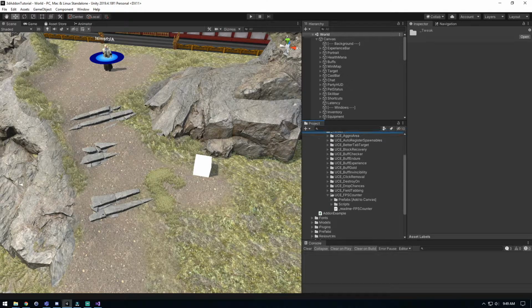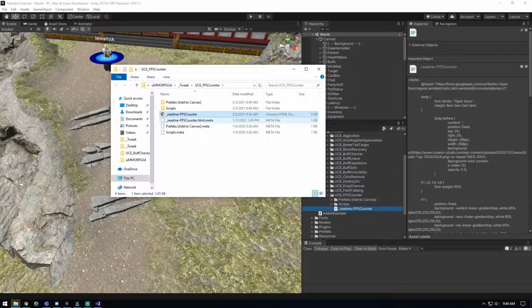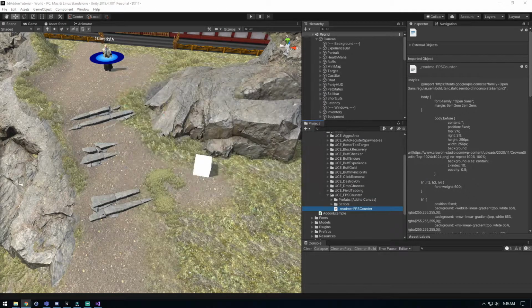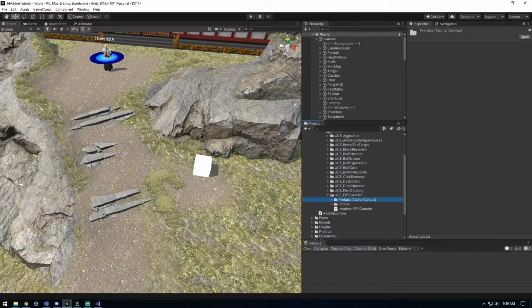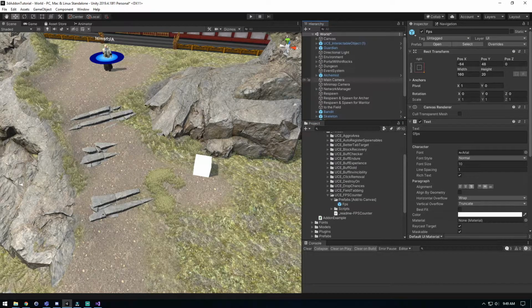Alright, so there we go. As always, we're going to check our README to make sure we don't have anything special we need to accomplish or do. And in here we have no core changes or anything. All we have to do is just drop in our prefab, which you can see is labeled here, add to our canvas. We're just going to take that FPS and drop it on our canvas, and there it is. And we're just going to collapse that canvas.